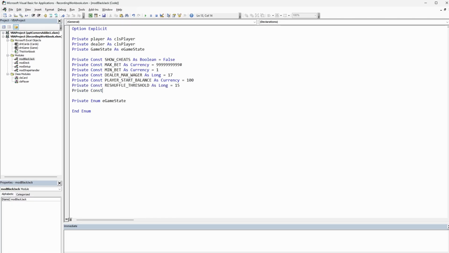We're going to have a private constant for the message timer. As long, we're going to set it to 150, and a private constant deck count. This is going to be how many decks we actually use, so we're going to set that to 4.